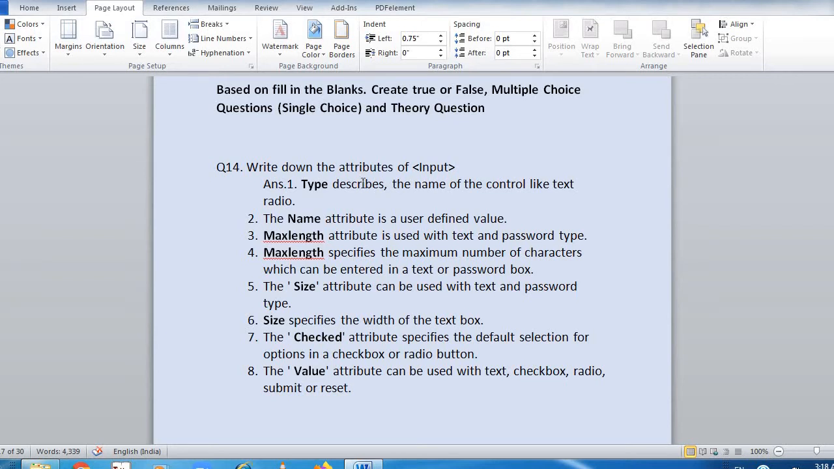So how many characters I need, I can specify, okay, 24 characters, 36 characters, 12 characters, that I can specify through maxlength. The size attribute can be used with text and password type, so along with that we can use the size attribute also. Size specifies the width of the text box, so how much width do you want. The checked attribute specifies the default selection for an option in a checkbox or a radio. The value attribute can be used with text, checkbox, radio, submit or reset.